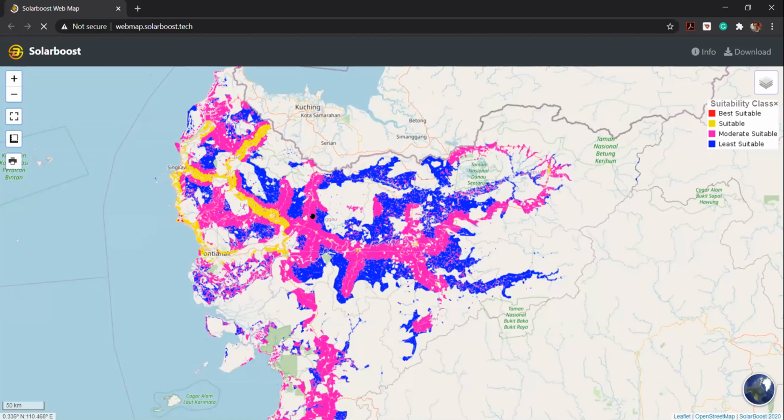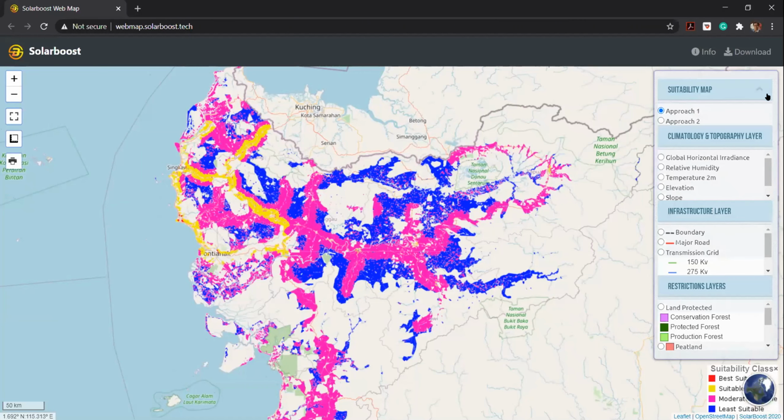So you can see with this map, if you want to develop a large-scale solar power plant, you can see which area is most suitable for your project. The area with white color represents the area which is protected and cannot be exploited for development of a large-scale solar power plant. So that is the first feeder provided by our WebGIS.